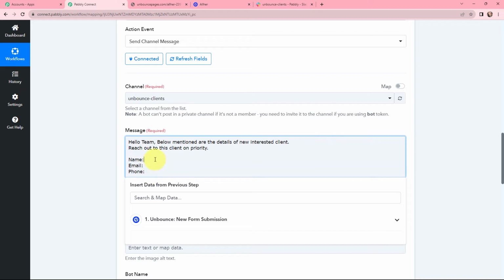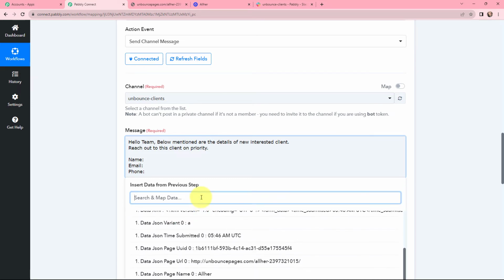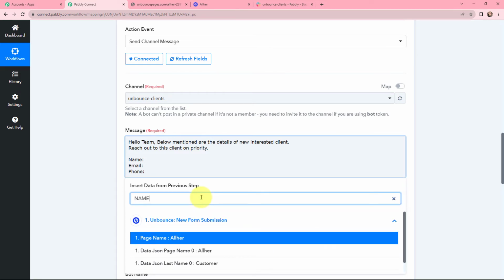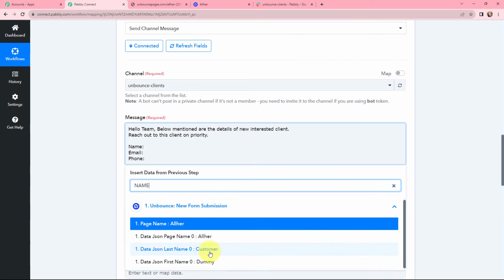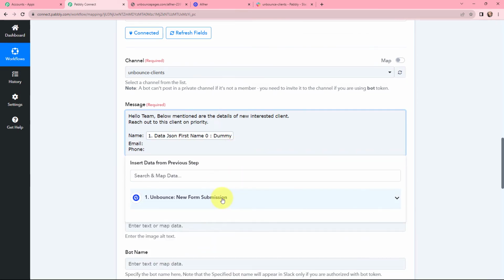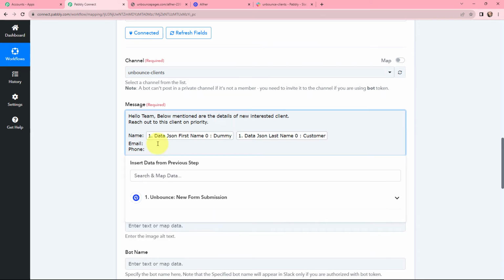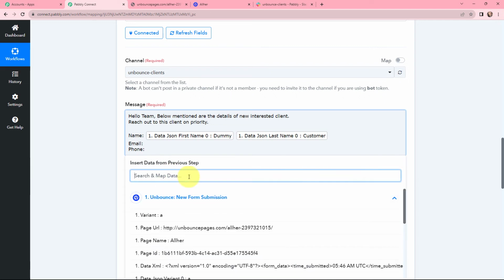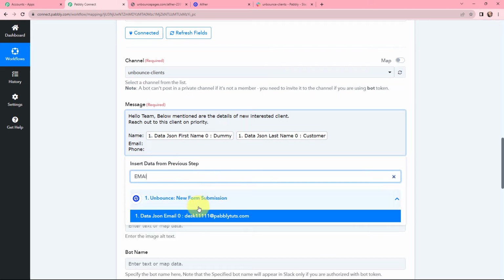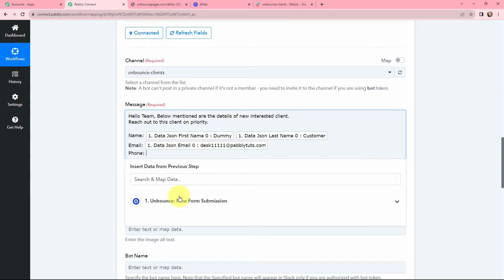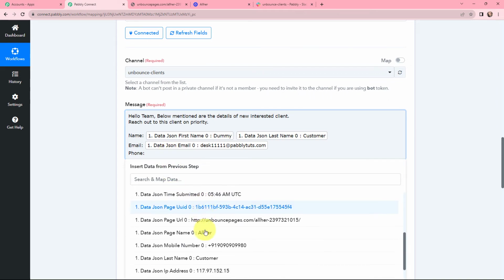So over here in name, I will map the name from the response received. Basically, mapping is to insert the data from the previous step. So from the form submission, I will search for the name, and here is the first name. I have mapped it. Now I will map the last name, and I have mapped it. Moving to email, again from the response received, I will search for email and I have mapped it. Moving to phone number, again from the response, I will map it. So here I have mapped.